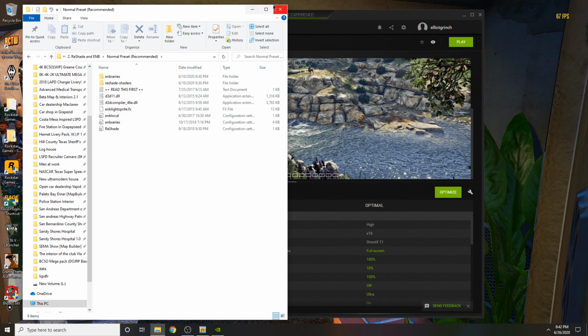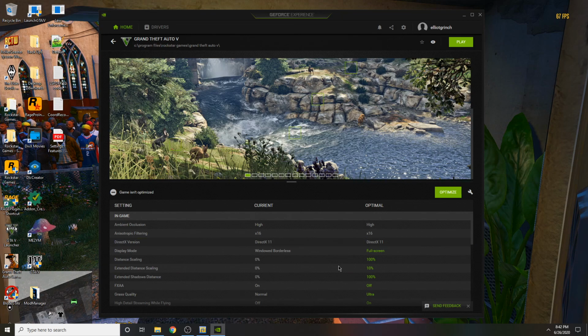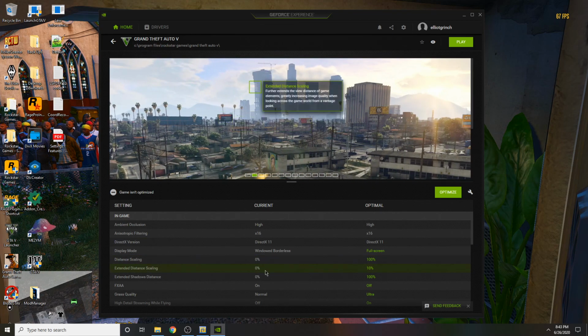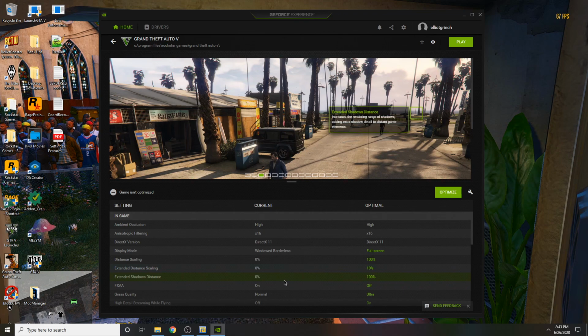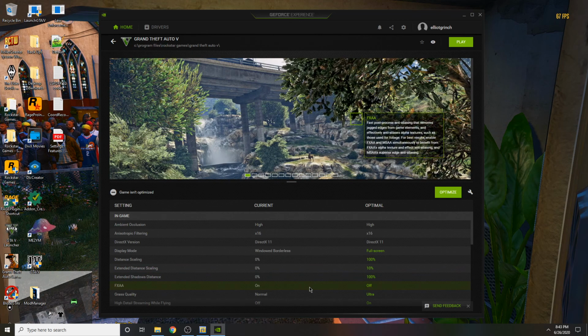So I was able to show you that. So like I said, we have that at 0. Extended distance scaling is 0. Optimal had it at 10. Extended shadow distance, 0. They had it at 100. They actually turned on FXAA, fast approximate anti-aliasing. Is that how you say it? I don't know. That removes jagged edges from game elements. So FXAA is on. Optimal had it off.